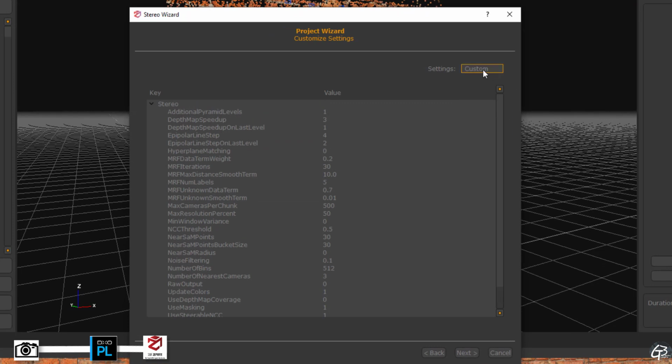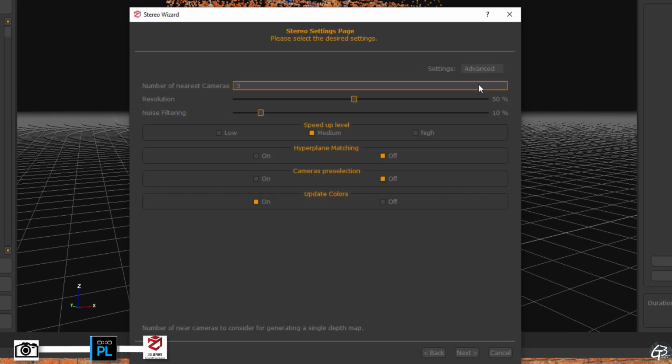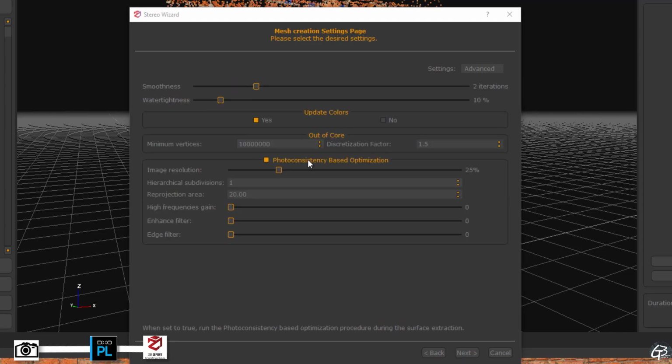This time let's go with the advanced one. Same as before, we just need to hover mouse over the option to get more details of what each does. Since I aim to get highest possible quality and reconstruction time doesn't matter, let's set the number of nearest cameras to 5, resolution to 75%, speed up level low, hyperplane matching on, cameras preselection off, and update colors on.